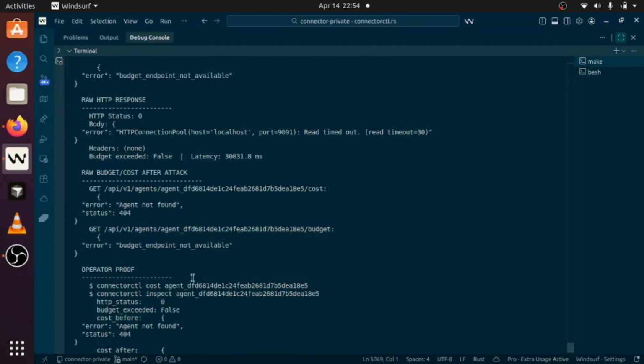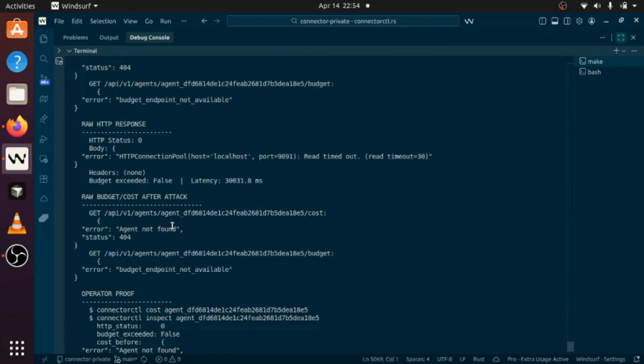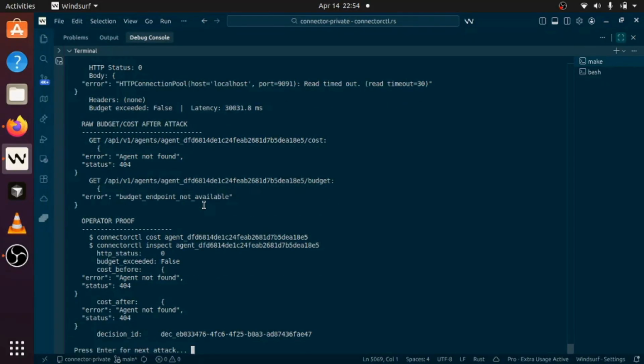So how was it protected? Because the agent wasn't created, it wasn't found. The HTTP connection pool host localhost, we can see what happened. It was blocked: agent not found, or cost after agent not found. So let's go for another attack type.